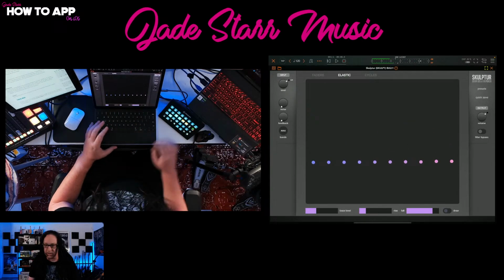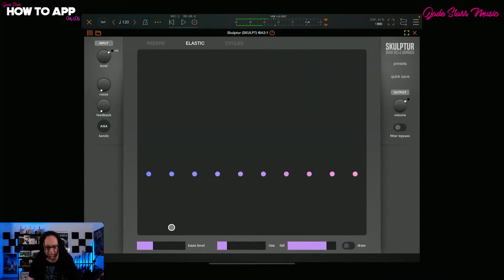And you can decide the rise and the fall of these as well. So we've got a base level here. If I turn this down, we will lose all sound, because remember, these are filters. When the filter's cut off, there's no sound. But if we bring this base level up, we'll get a platform to jump off from. And then from here, we can rise points as we like.